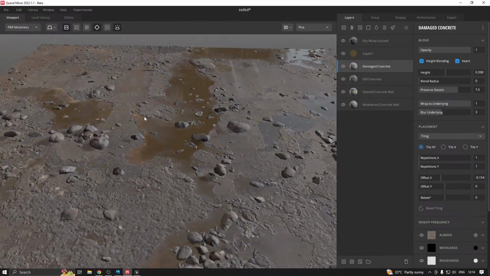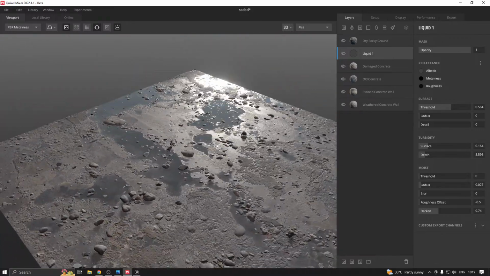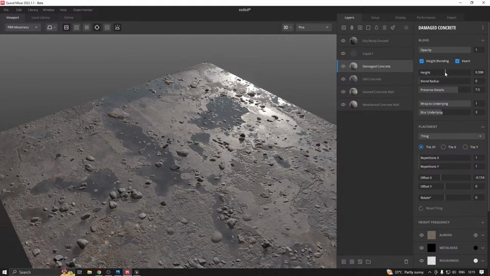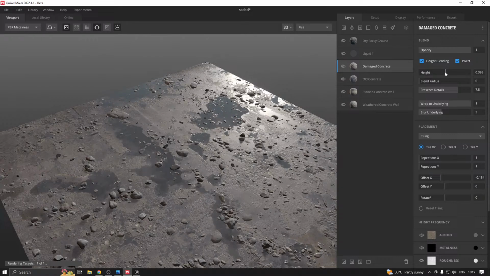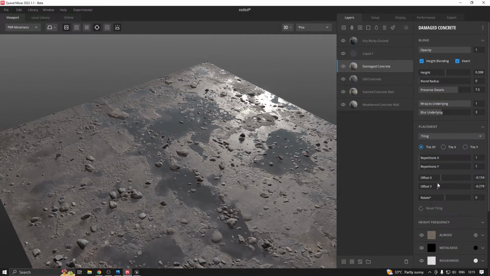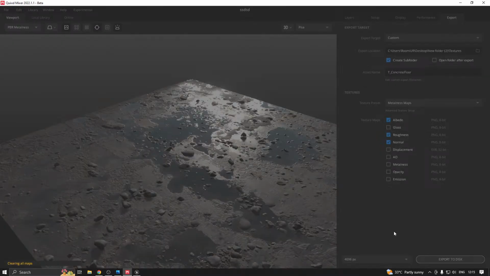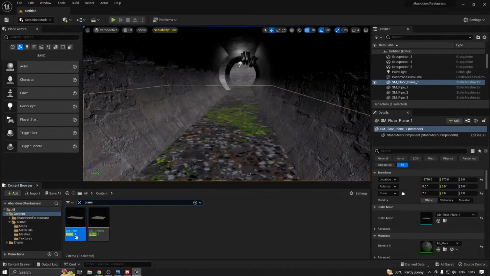Okay, I think this is fine. You can change the hot liquid color to... okay, we'll export this to concrete floor. Okay, then we can import it here.